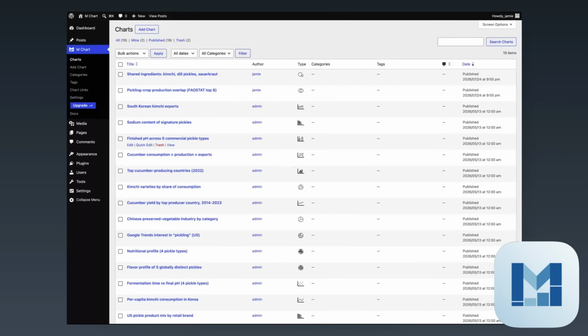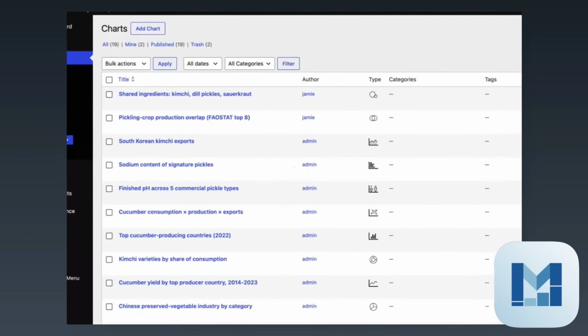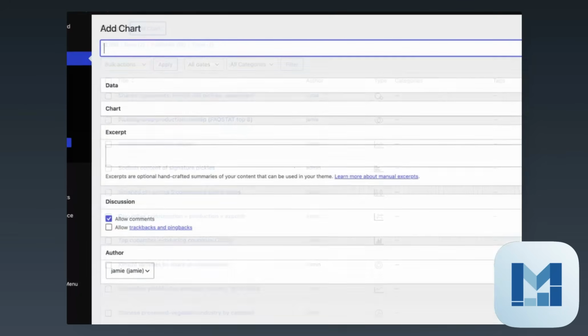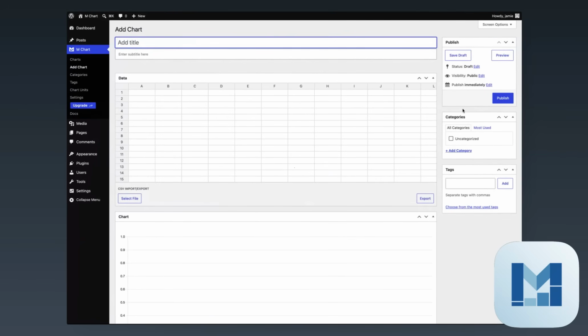Let's take a look at the MChart chart editor. We're already in the WordPress admin panel, viewing the list of existing charts. There are quite a few charts here, but we'll start by creating a new one. Click Add Chart. This is the default MChart interface.